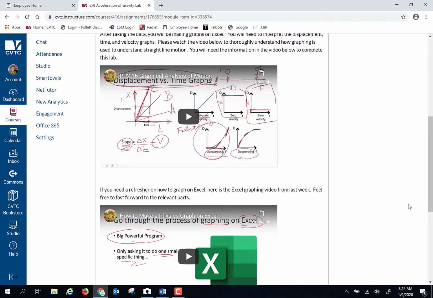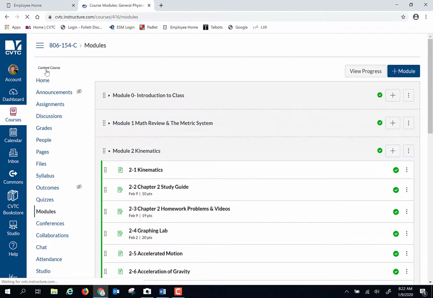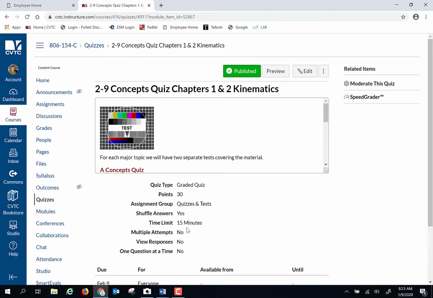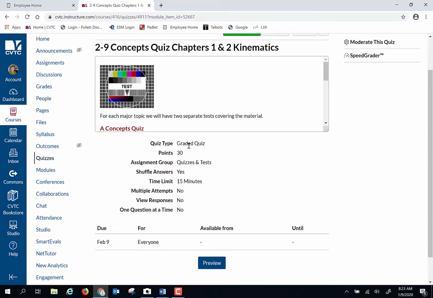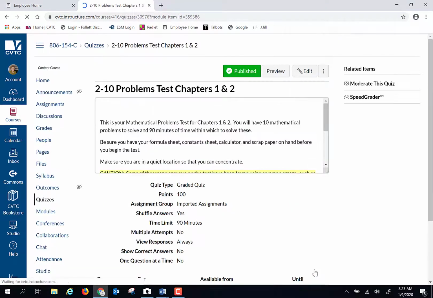acceleration of gravity. At the end of the entire module, you are going to find our very first problem test and concept quiz. Now, as I mentioned before, these are timed events. The concept quiz is 10 questions, and they're 3 points each. You have a short 15 minutes to do this. You do not have time to look up these questions, so you've got to know your stuff going in. Make sure that you have done your study guide and have all your information in front of you before you attack that quiz.